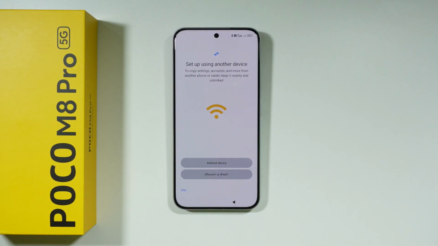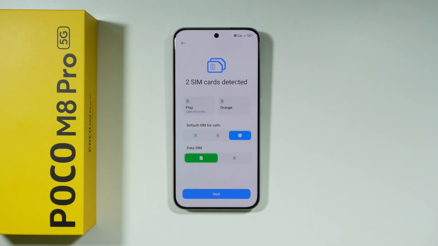You can set up your POCO M8 Pro by using your another device, for example your older phone. So if you want to do that, you just have to follow these buttons, so you can either choose Android device or iPhone or iPad, depending what you had. But if you want to perform a clean setup, it is of course possible by using this skip button here in the bottom left corner, and this is something that I'm gonna do.